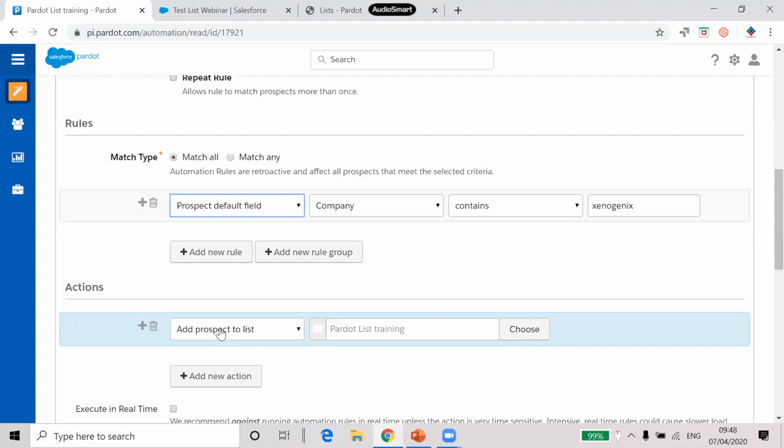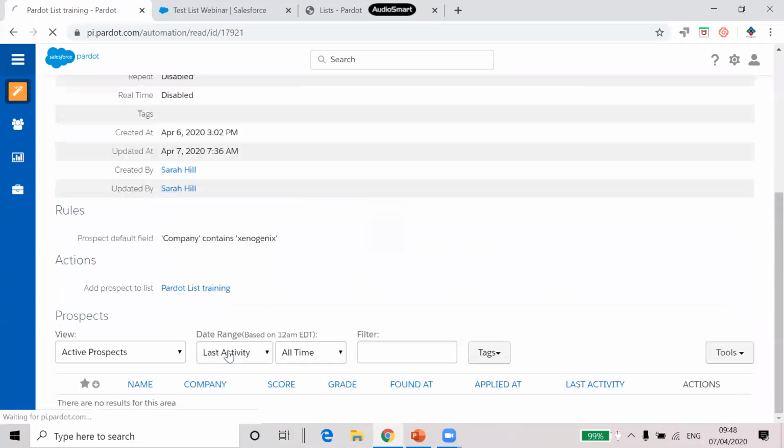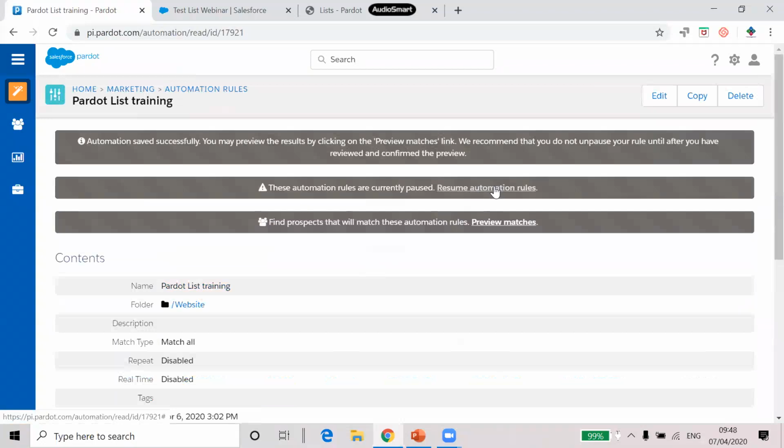And it will keep on running in the background up until the time where you pause the automation rule. So you can continually keep adding people to the list, but the difference is this won't take them off the list. Okay, so if you're happy with that, you would just click on Save Your Automation Rule and resume your automation rule to make it run, because whenever you save an automation rule, it always saves as paused, so they don't just automatically turn on.